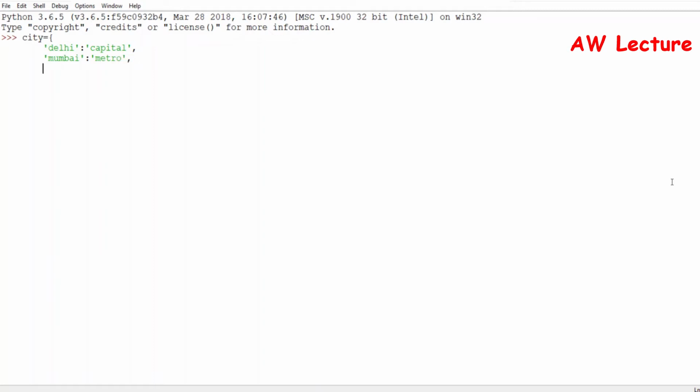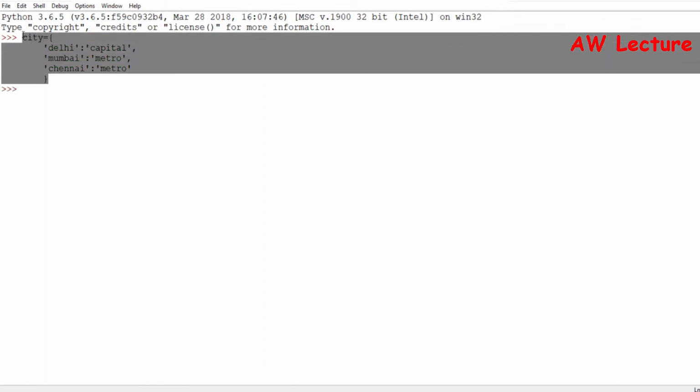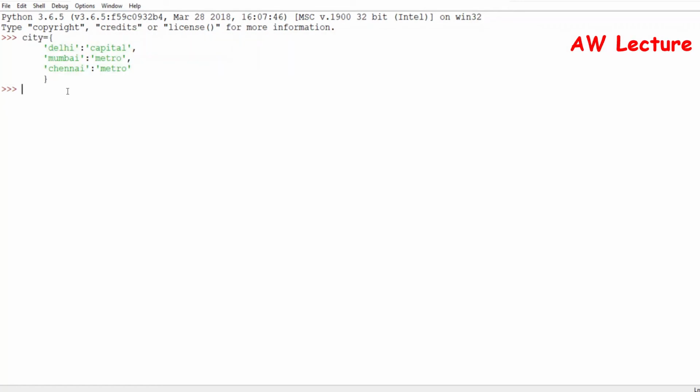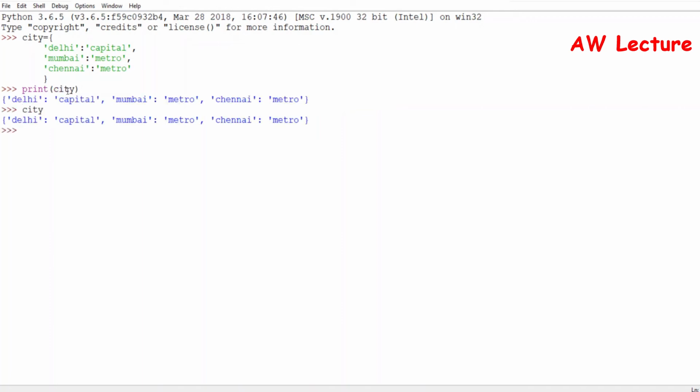And for another I can write Chennai, or you can say Bangalore, doesn't matter. So it is also metro, so we'll write metro. And in this way our dictionary gets created. So you can see this is our dictionary. Now to access this dictionary, I can write print, then I can write the dictionary name which is city, or you can just simply write city. So both work in the same manner.